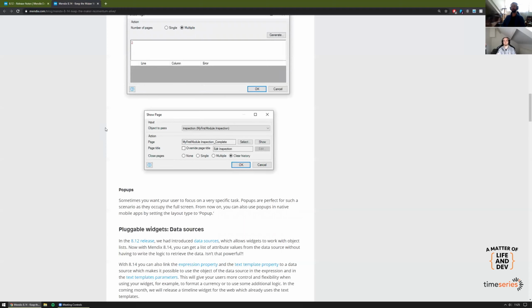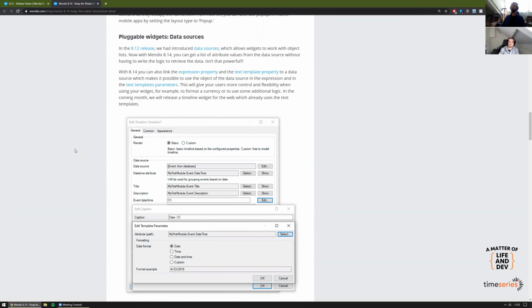But it's nice to have the ability. The ability, yeah. Confirmation pop-ups, etc. Yeah, something like that. Right. An update to the pluggable widgets. Again. It's continuous updates. Yep. Which is great. True.